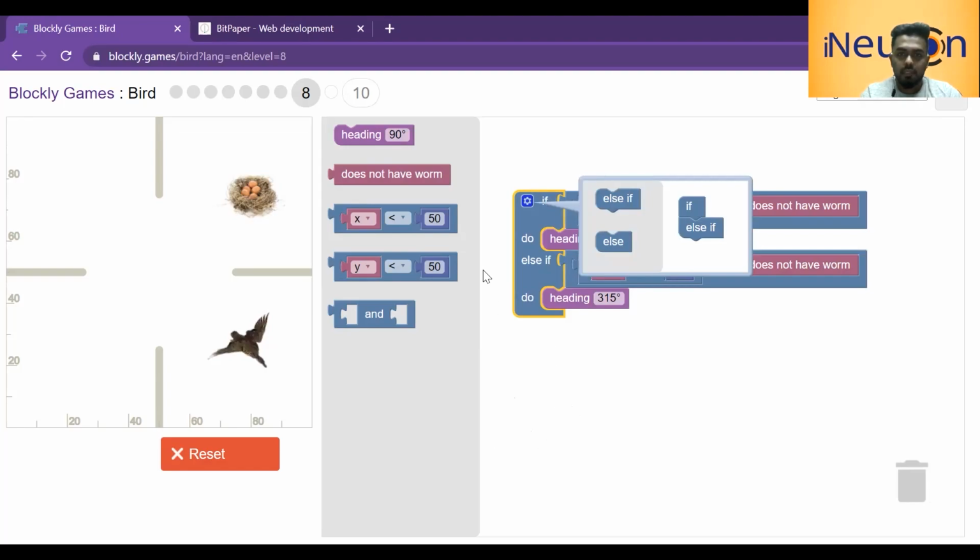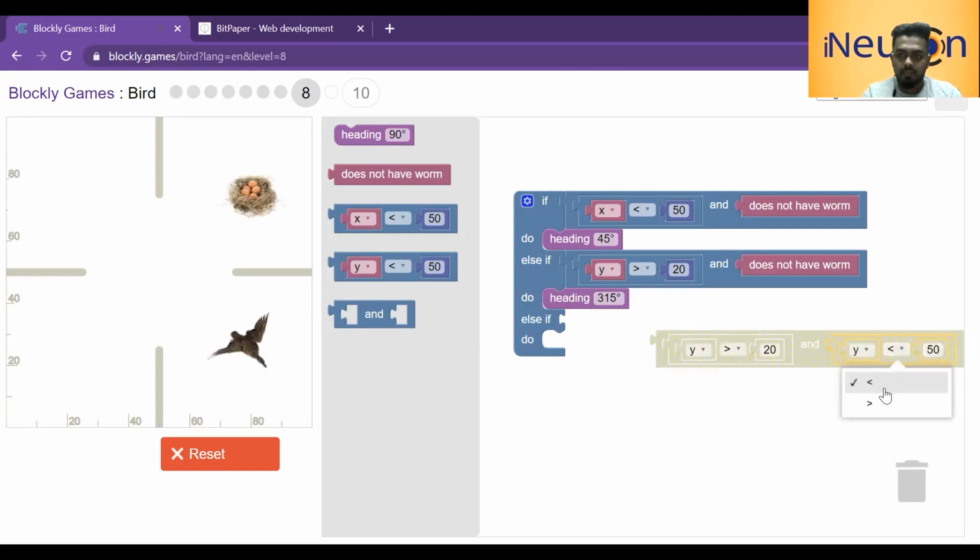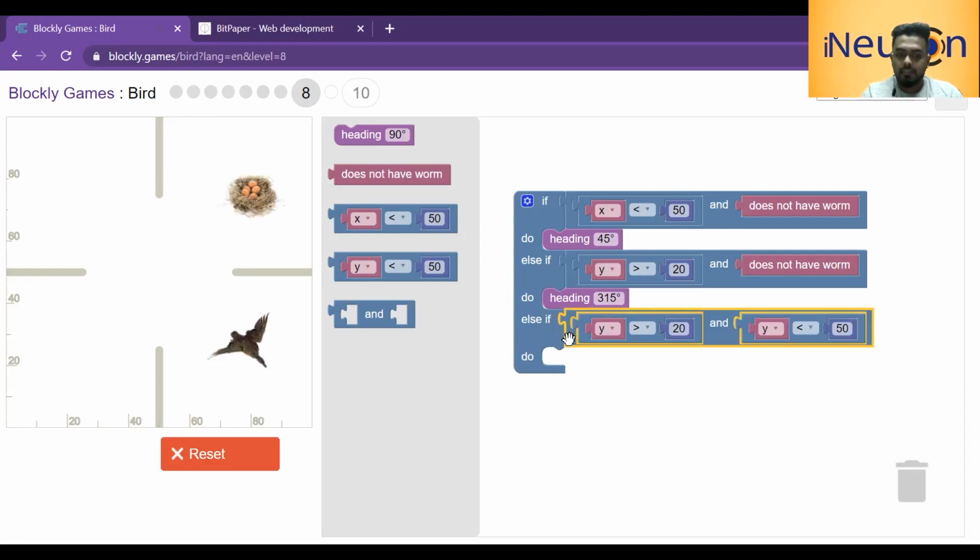So what we can do, I'll add one more else if. In this else if, we need both conditions with and. If the y value is greater than 20, it has to turn, and if the y value is less than 50, I'll just attach this. If the value is this, then the heading is, it has to turn this way, 135.